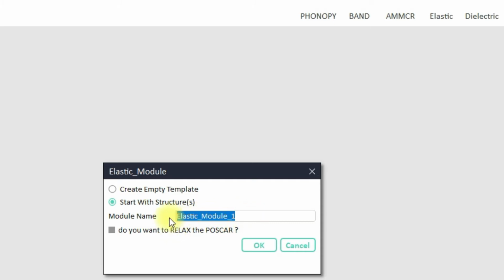Next, you can name your calculation. Here we are going to use silicon carbide as the test system. Let us give it a name, SiC elastic constants. You can check this box if you want to relax your structure first, else you're good to go as it is.